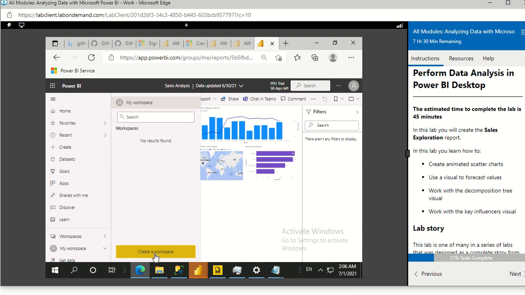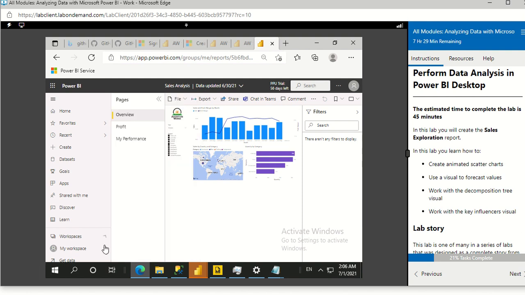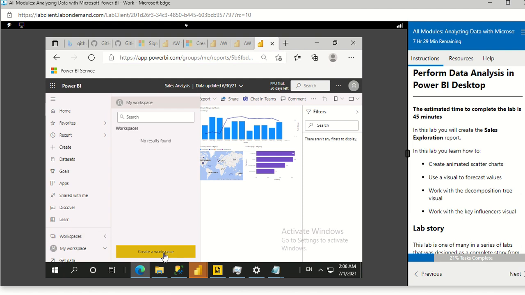Are you able to go to Power BI service, click on workspace, and then click create workspace? I'm waiting for you before I click my create. Is everyone here? Hello? Are we all following? Can I continue?